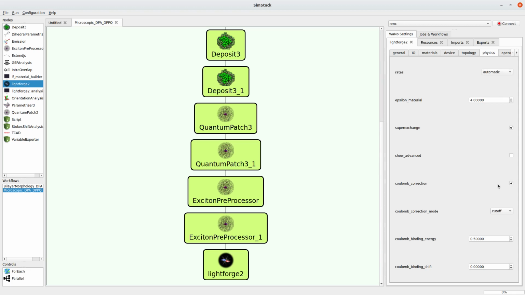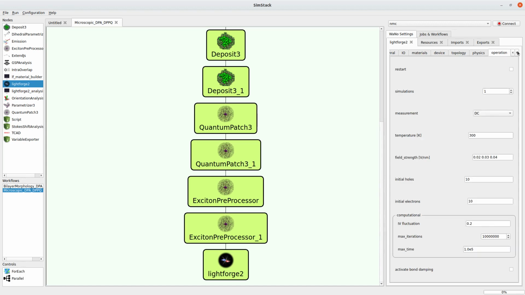We also activate a Coulomb correction for the Exciton binding energy. Now we continue with the operations tab, where we define the simulation parameters such as temperatures and applied fields. First, we enter here a number of simulations of 15. This means for every field value we will do simulations in 15 different disorder configurations to enhance our statistics.